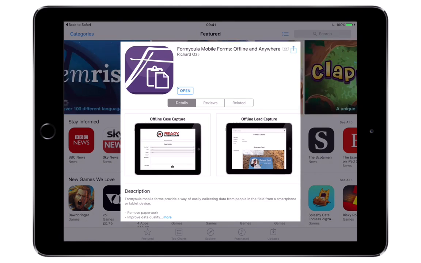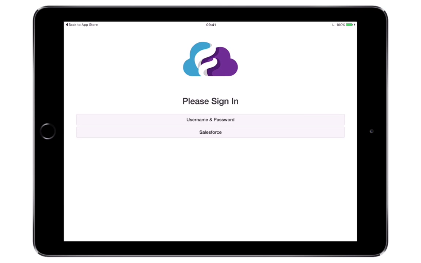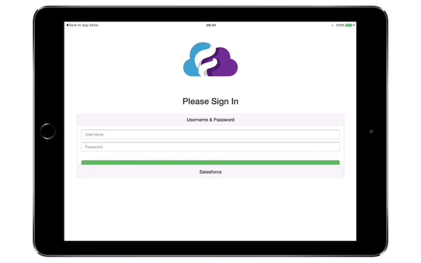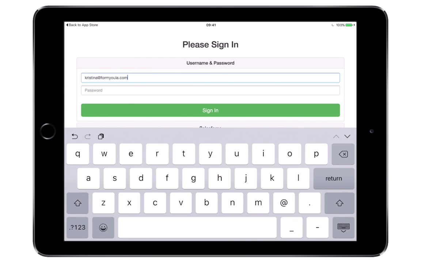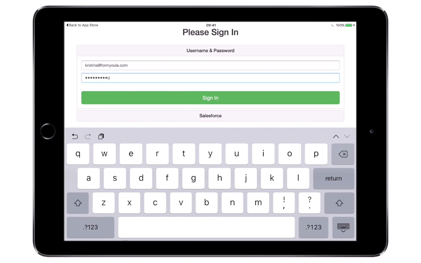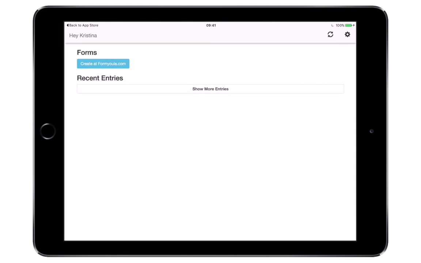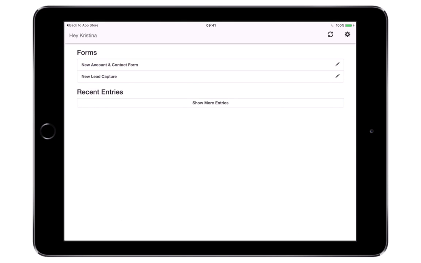After you have successfully downloaded and installed the app on your device, you will see two login options. If your login email included a username and password, please use the standard sign-in. If you're a Salesforce user, please press Sign in with Salesforce and use your Salesforce login details to sign in into Formyoula. After successfully signing in, you will see your Formyoula home screen. Here you'll find all the forms your administrator has shared with you.